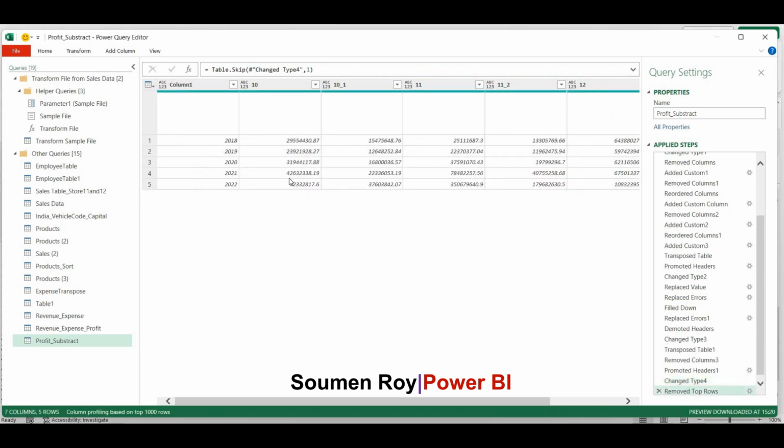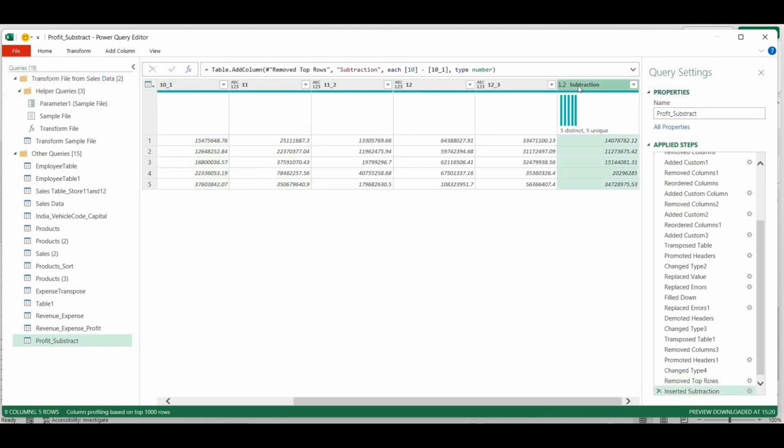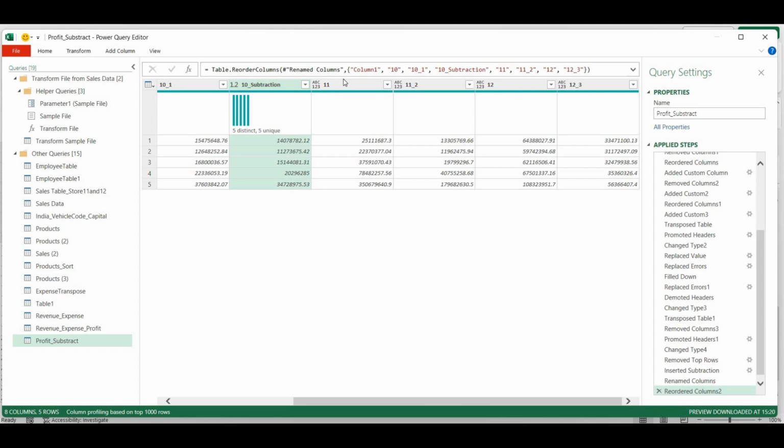Now our data is ready and we can perform that simple mathematical calculation. I'll choose this first column, the store retain, hold the control key, choose the second column and go to add column. From standard, I'll choose subtract. So basically it will subtract revenue minus expense and create the profit. Let me rename it as store 10 underscore subtraction. We can rename the subtraction as well, and make it adjacent to the column.